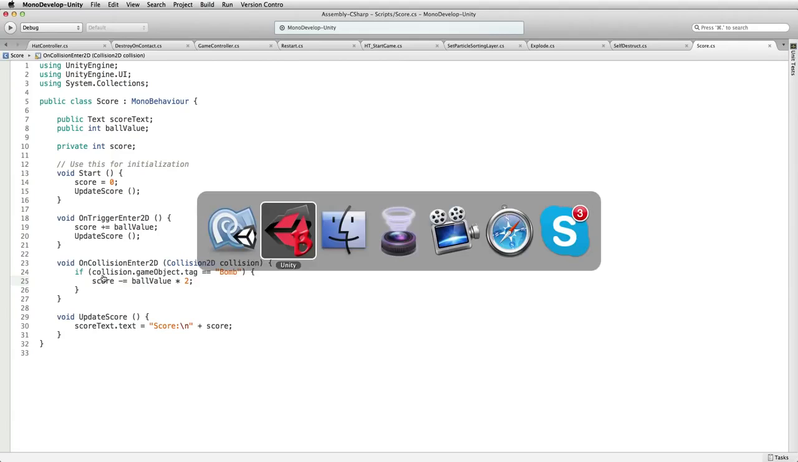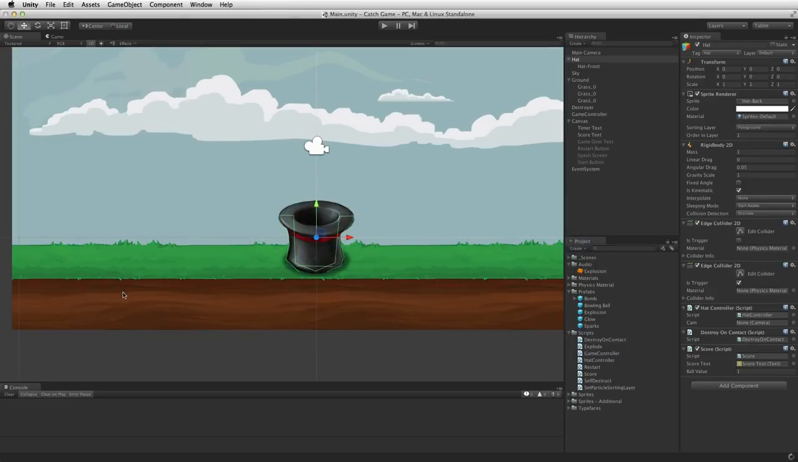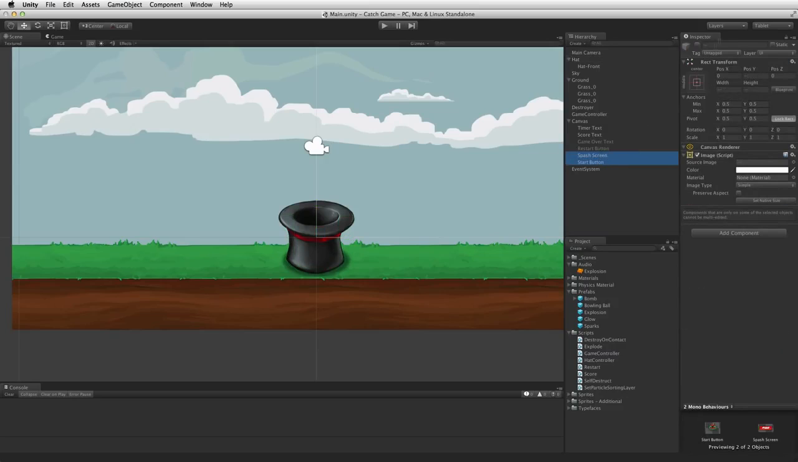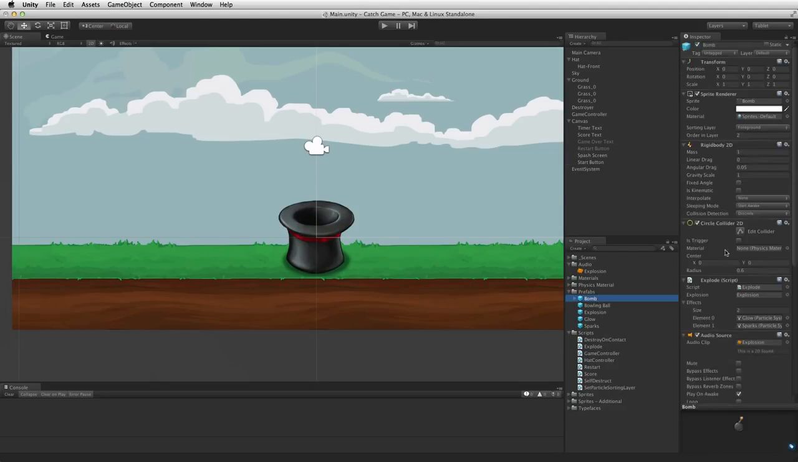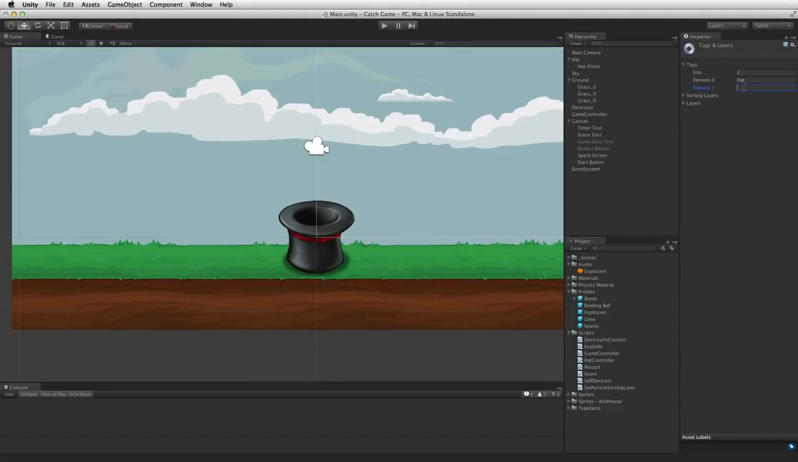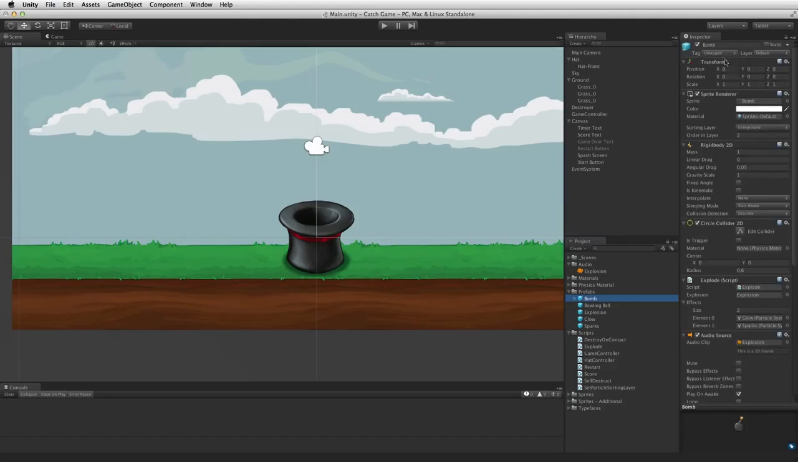Cut back to Unity. Watch the little spinny. We've compiled with no errors. Fantastic. Let's turn our start button and splash screen back on. Let's take our bomb prefab and let's tag that. We have to remember to add a tag, and that tag is going to be bomb with a capital B, case sensitive here, remember? And then back to our bomb again to tag that as bomb. Save this. Let's hit play.